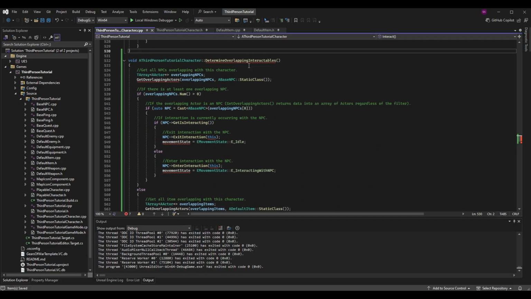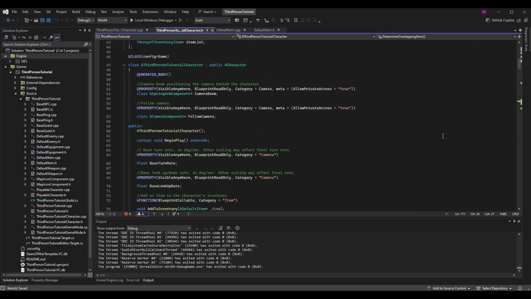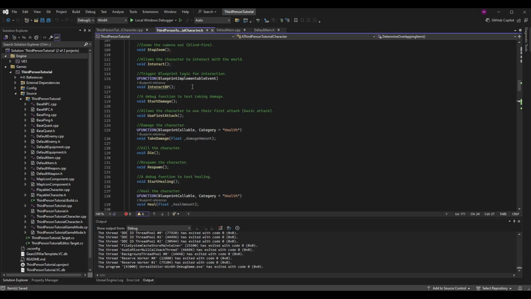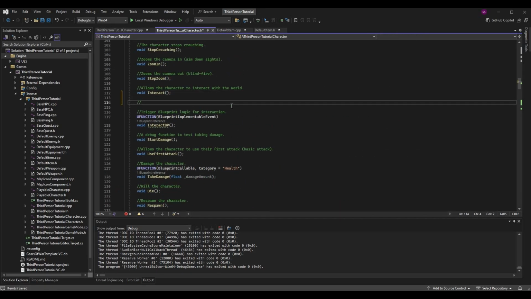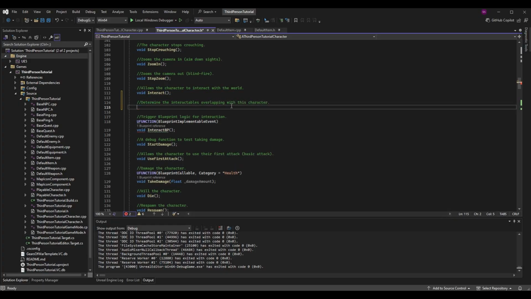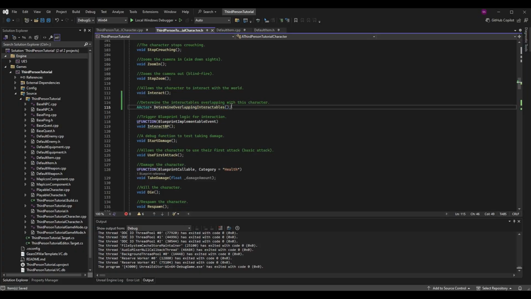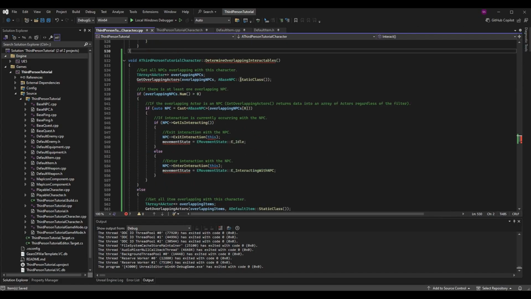Now we need to make this function in our header file. So third person tutorial character, I will go to my interact function. It is right here. We're going to say determine the interactables overlapping with this character. A actor pointer determine overlapping interactables, and there we go. So now this function will exist.